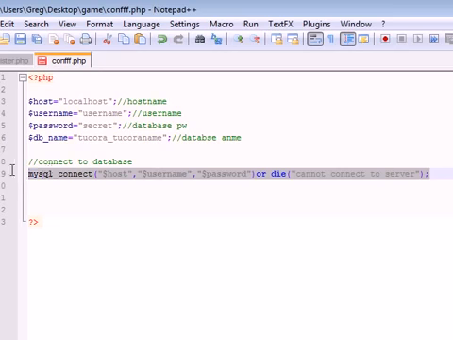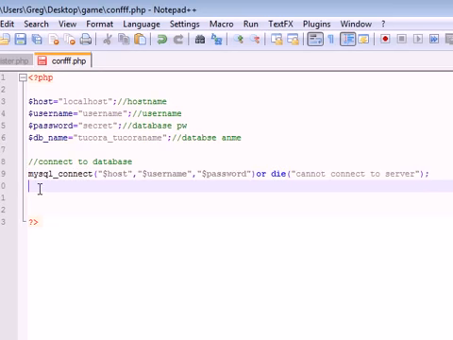Now that we connected to the server, we need to select what database we want to connect to. The built-in function for this is mysql_select_db. This selects what database we want to connect to, since whenever we're on our server, we might have a bunch of websites with a bunch of different databases. This says what database we want to use, and the parameter it takes is the database name. So let's go ahead and put DB name.